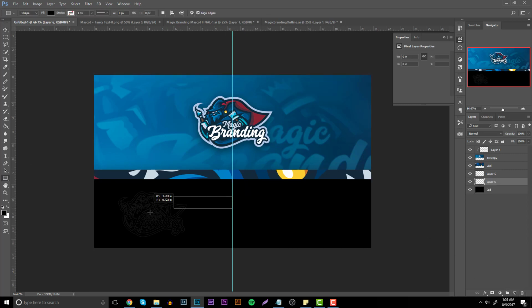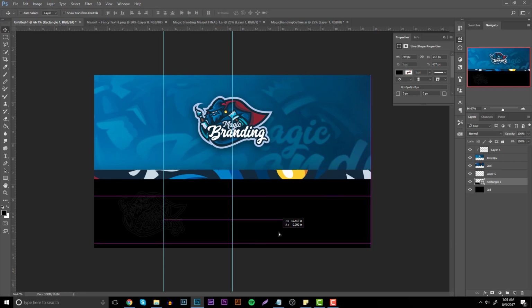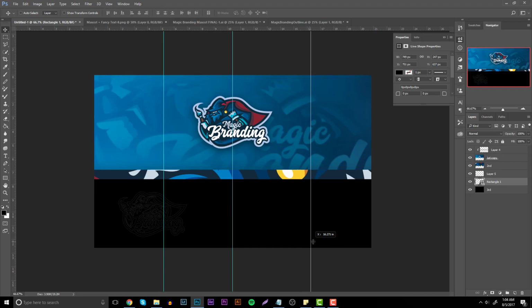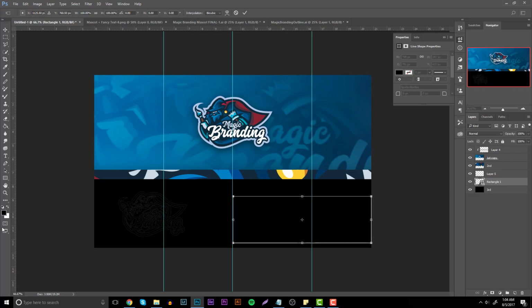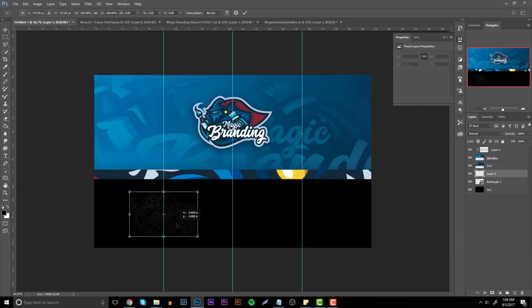You can put the ruler right there, make a box on each side. You can drag a ruler straight to the middle of that so everything's broken up into thirds, just so that things can line up a little bit better. Of course, mess with the rulers. Alright, so now we have that. We take the Magic Branding logo outline, put it right here.